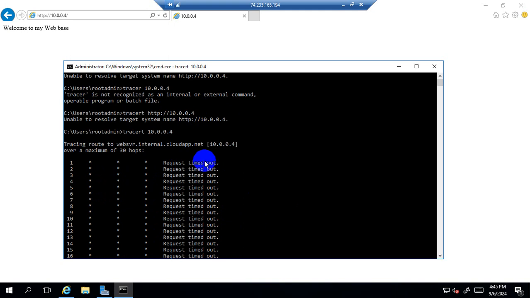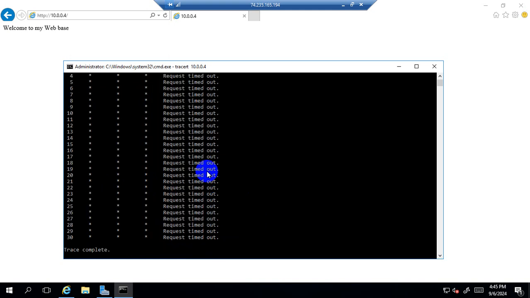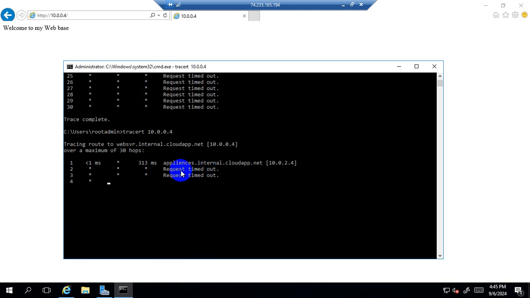Earlier it was blank, through their own switch. Now we are getting the trace and the packet through appliances.internal.cloudapp.net. Is that clear? Okay. Any question?